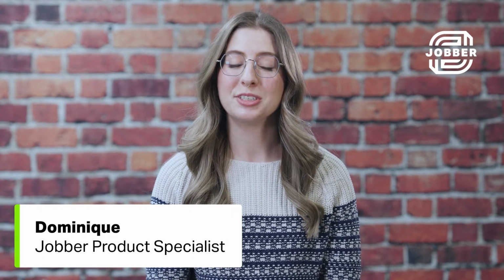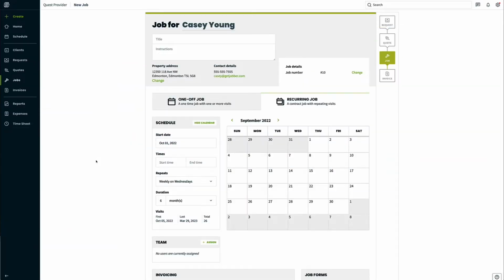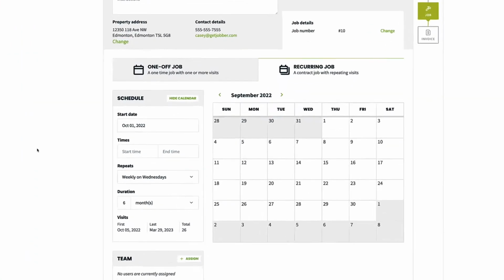You can quickly schedule new visits for multiple jobs at once. This is a great workflow for snow removal, since you don't know which days it will snow, but it's good for other situations as well. First thing we need to do is create a recurring job for each property that we want to be included in our snow removal season.